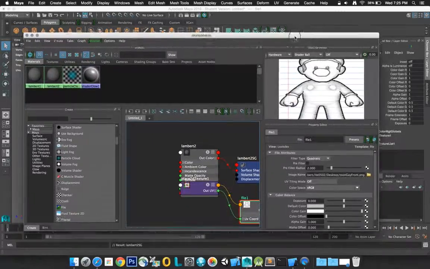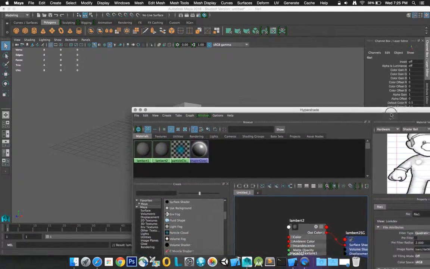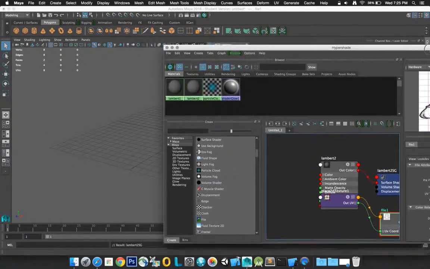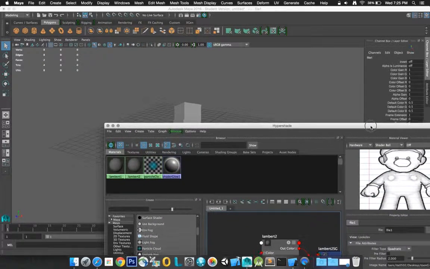Okay, don't know why that's not showing up. As I said, there's multiple ways to do this. So I'm going to middle mouse click, if you have the ability to do that, from Lambert and just drag it straight onto the plane. There it shows.